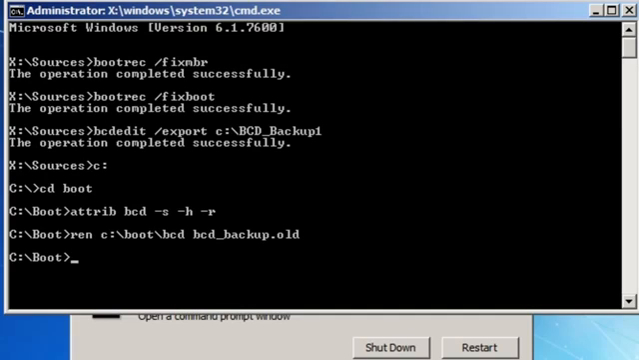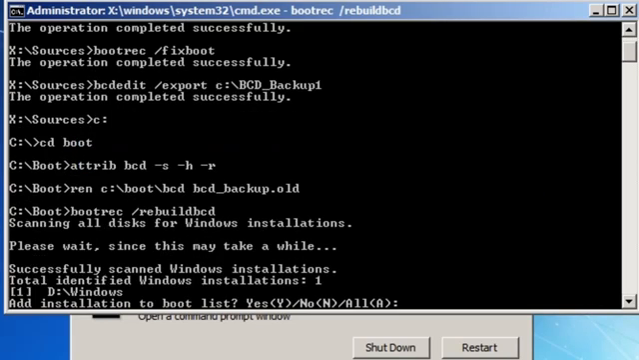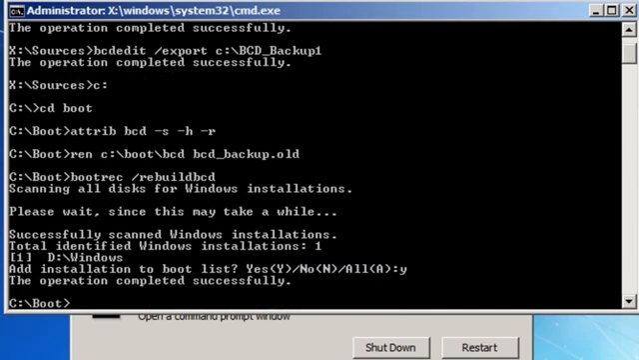We are now going to rebuild the BCD from scratch with the rebuildbcd switch on our bootrec command. Type in bootrec space forward slash rebuildbcd and then press enter. It will then scan for Windows installations and display any that it finds. We can see that it found one Windows installation here and asks if you'd like to add the installation to the boot list. Enter a Y for yes, and then press enter. If all went well, you should see the message stating the operation completed successfully.